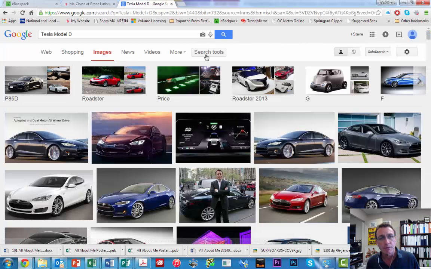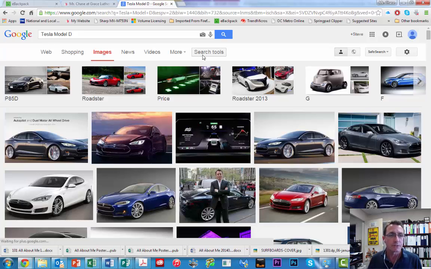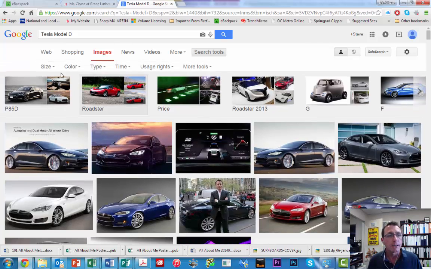And again, remember that hopefully you're beginning to learn that there's more to Google than just searching for things in pictures. You can use the search tools button here to get an additional row of options that are quite helpful when you're searching for images in particular.